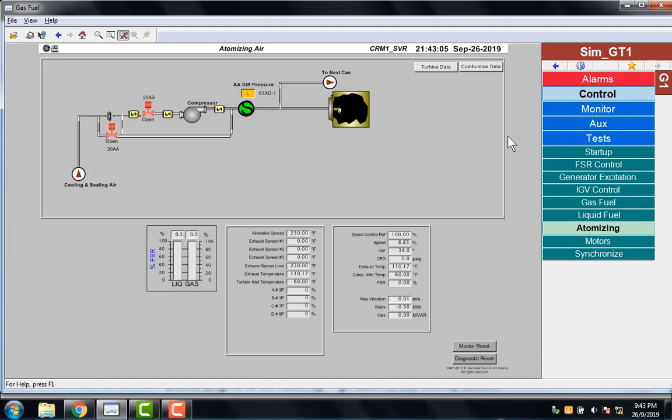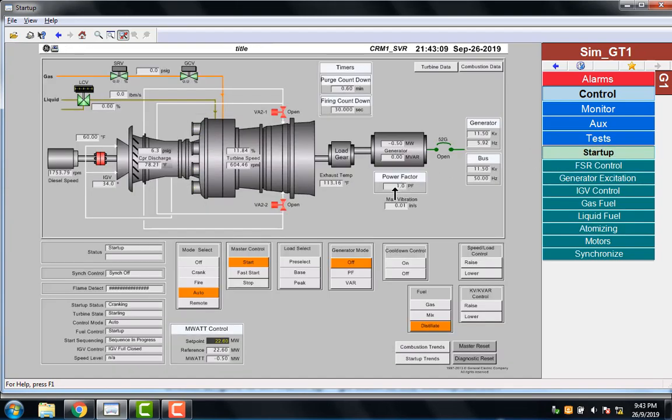Diesel engine is on a warm-up. Go back to the startup screen. Diesel engine starter warm-up is done and accelerates. Turbine breaks away and goes to crank speed. Purging continues for 10 minutes to rid the turbine and exhaust of residue fuel.